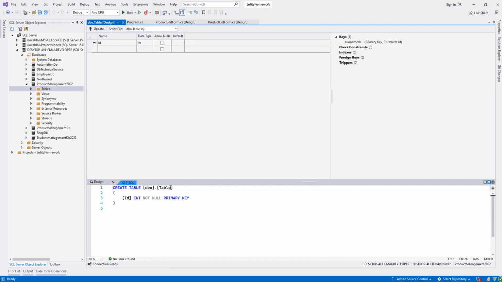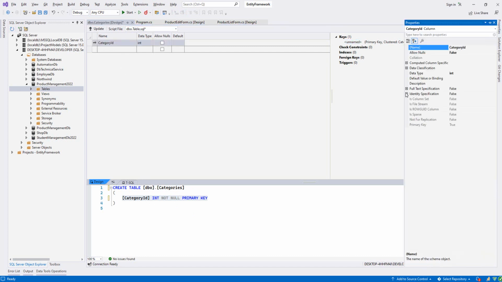And from here, I told you before, this is our name of table. We can write it. Let's first say category. I write it as a plural, categories, and let's call it category ID. Already it's primary key. Let's from properties we check. We make it identity specification as a true, because it will increment one by one.